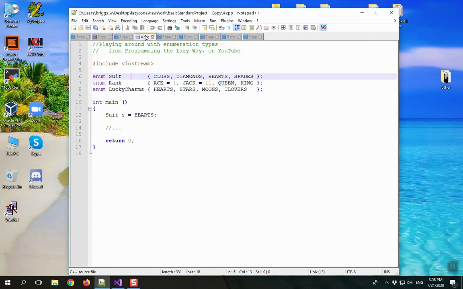Here's another enumeration type. Maybe we'll be playing with that leprechaun from the Lucky Charms cereal. If so, we might want to go after his Lucky Charms. But the compiler is going to be confused. I've got two things called hearts. And if we try to use this symbol here, it's not going to know which one we mean.